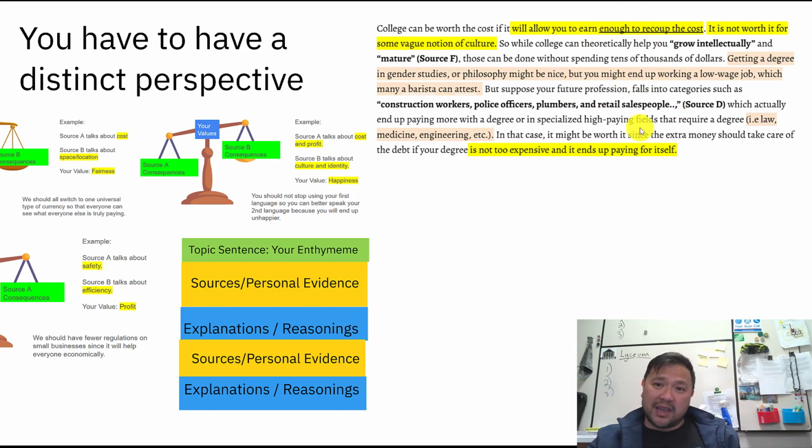So you can read this example here to kind of show you it follows the structure here. You have your topic sentence, you have the source and personal evidence with some explanations, another source with some personal evidence, and some explanations here, right? So the yellow is kind of the original argument. The boldface type is the use of the source. The pink is personal evidence or examples, right? And then everything else that's not identified is part of the explanation, okay?